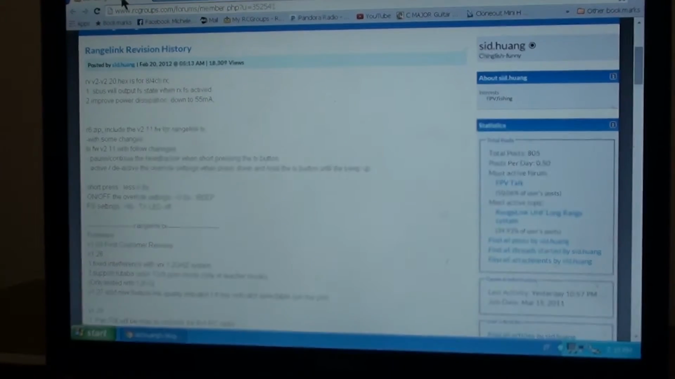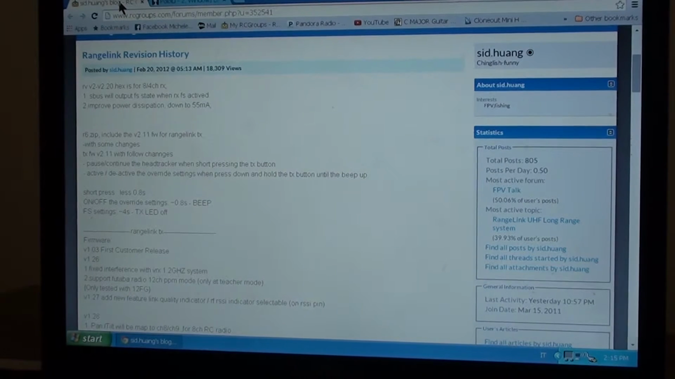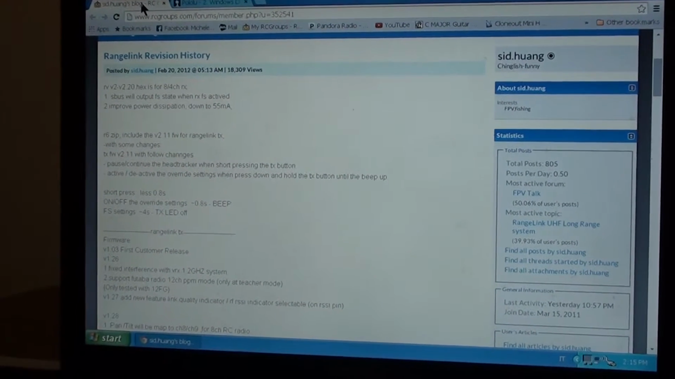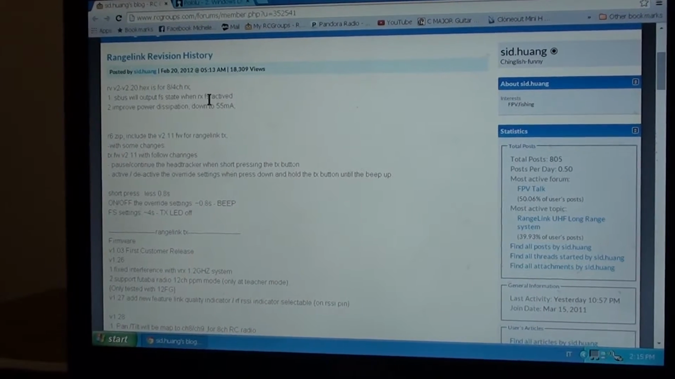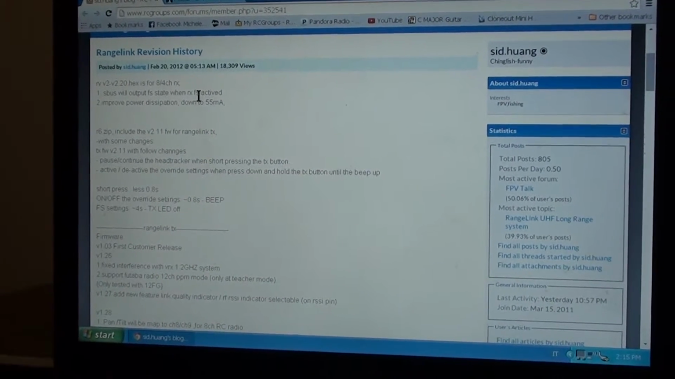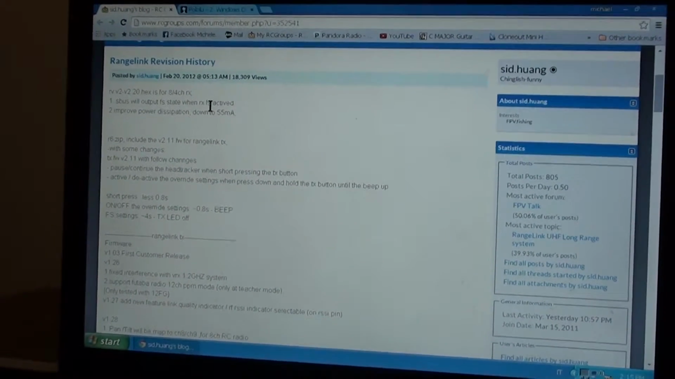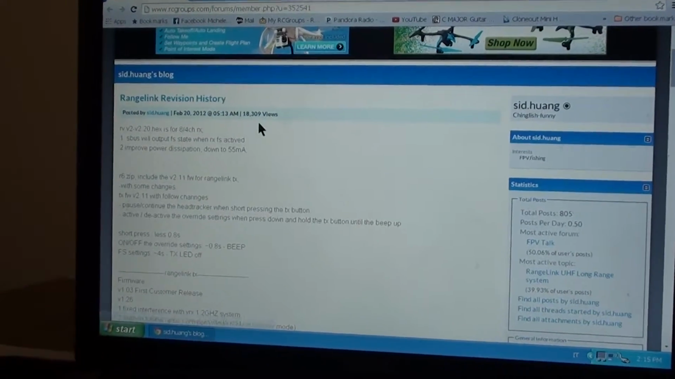Okay, today we're going to look at updating the firmware on the RangeLink transmitter and receiver. It's the latest firmware, 2.1. There's later than that, but I'm just going to go with 2.1 to work with the new 8-channel and 4-channel receiver. So first thing we're looking at is Sid's homepage on RCG here, his blog.